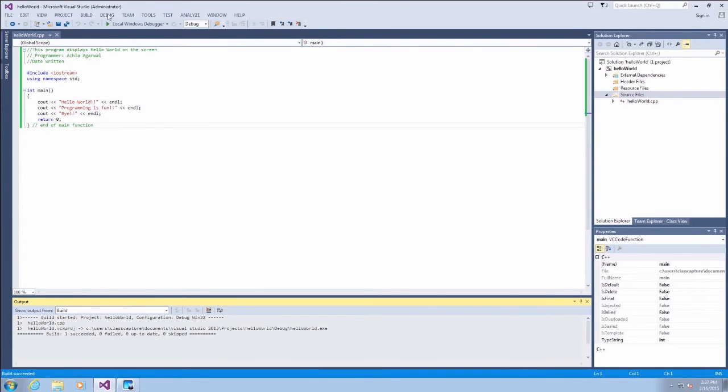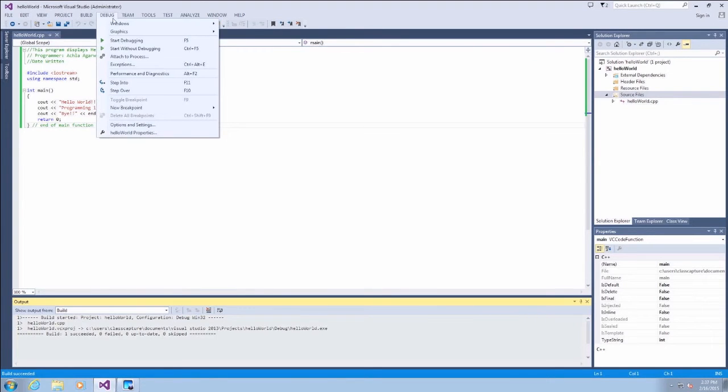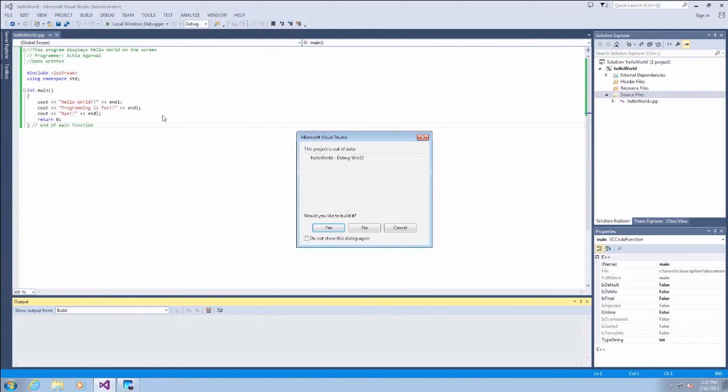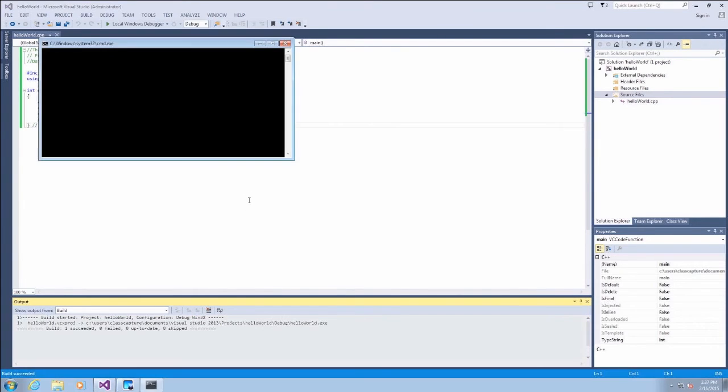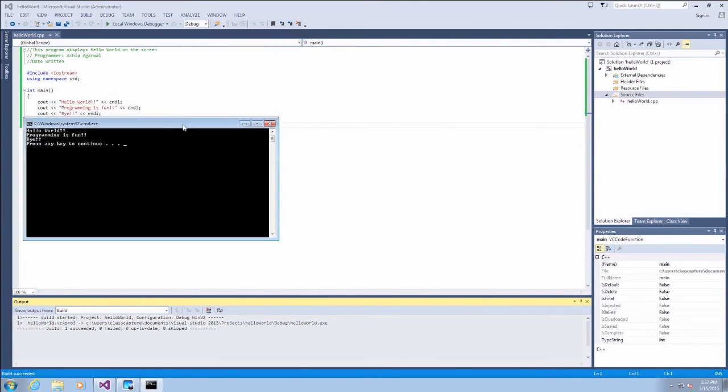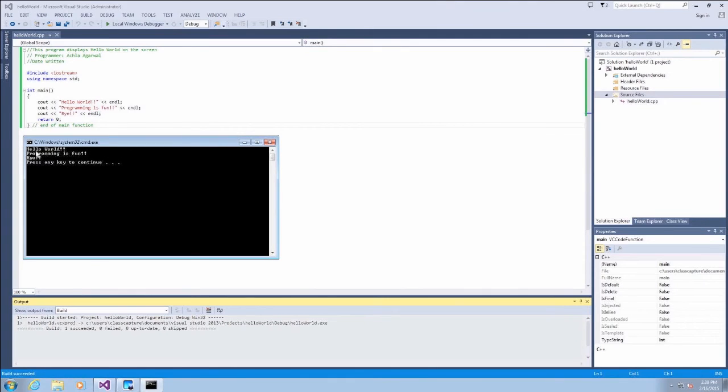Now let's run this program by clicking on Debug, Start Without Debugging. And this is our output. Hello world, programming is fun is on the next line. Bye.